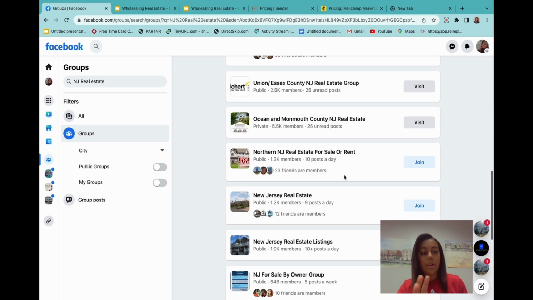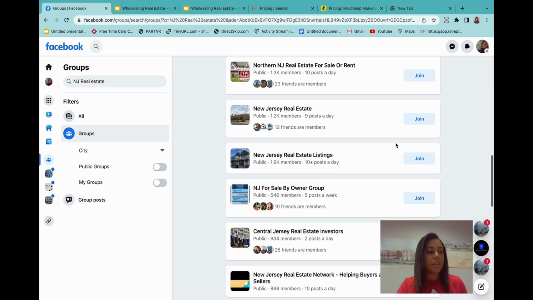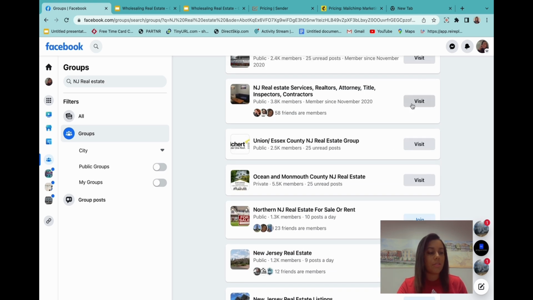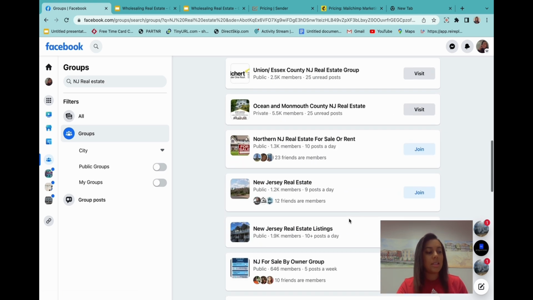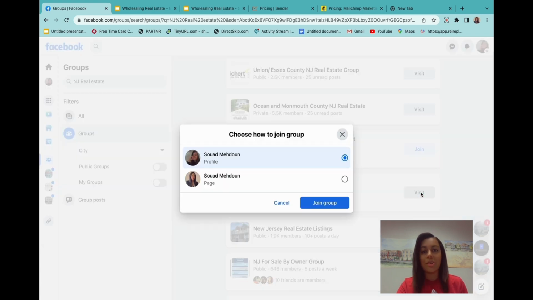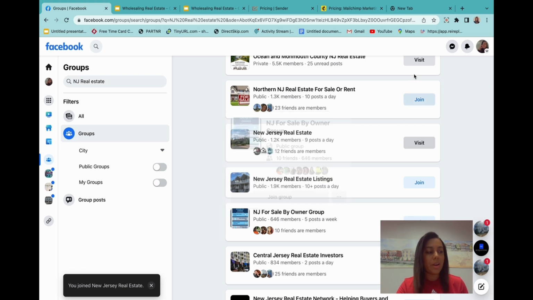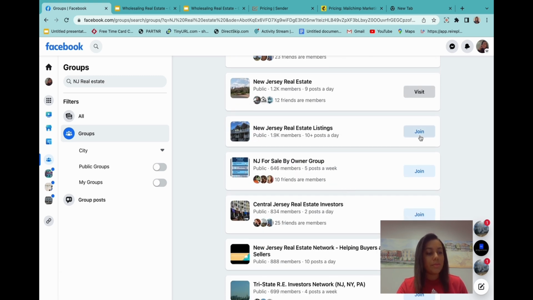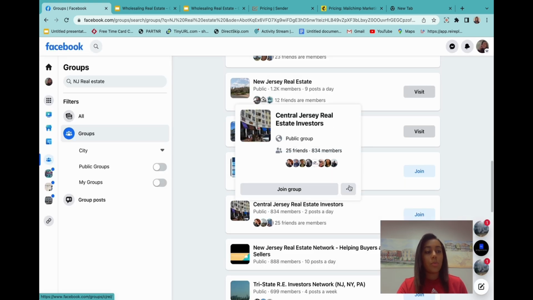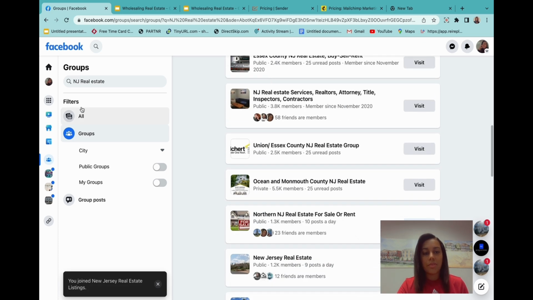And there's a whole point of all this. When you're not joined, it's going to say join rather than visit. If you're actually joined, it'll say visit. And it's easy to join. You literally just press join group. Some of them have questionnaires, they'll ask you a couple questions, but all you do is press join. So once you're in these groups, this is where the fun starts.